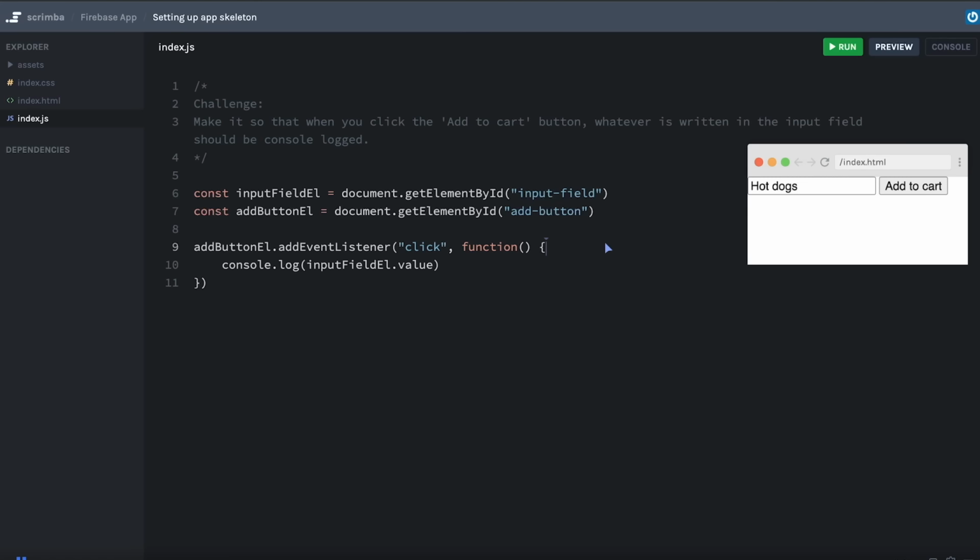Now, before we end this, I do want to add a little bit more code here because I just think that it's much better to do it this way. Let me show you. So in here, I'm going to make a variable, and I'm going to say that it's inputValue. And I'm going to set that equal to inputFieldEl.value. And then I'm going to use this instead to console log that instead. There we go.